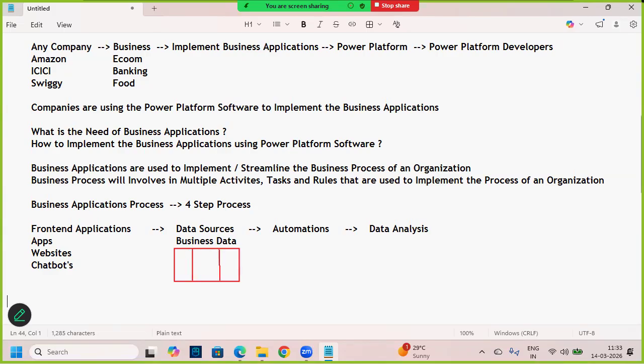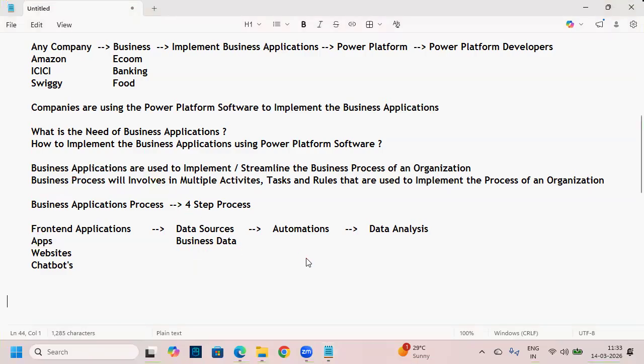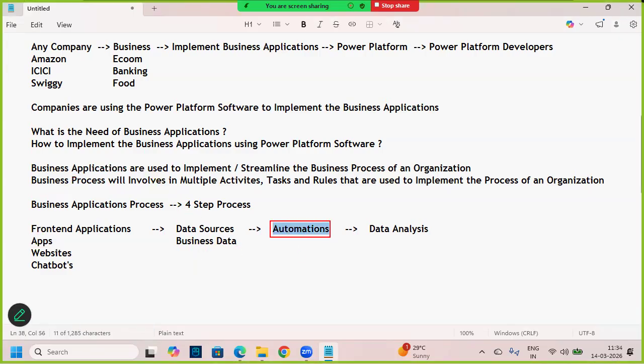Keep in mind this point. Companies will store the business data in the data sources in which format? Tabular format. Right. Okay. So till now we understand that whenever the customer places an order in the app, complete details of that order will come into the data sources. And next, third point, understand about automations.